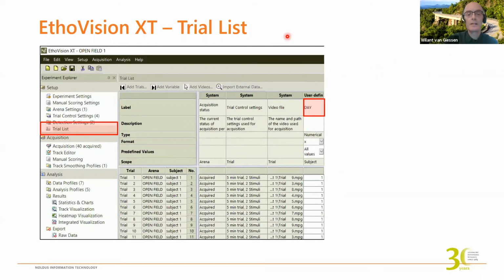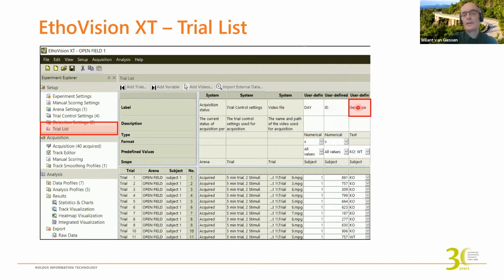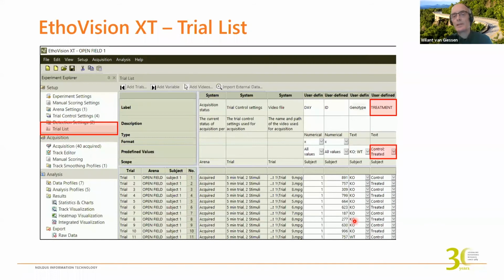and analysis profiles. So for instance, you can add your user-defined variable day if your experiment lasts across multiple days, or you want to keep track of your animals, animal ID. Maybe you want to keep track of genotype, and now you can actually predefine those values to keep it more consistent. Another example would be treatment. That's an obvious example. Control versus treated.